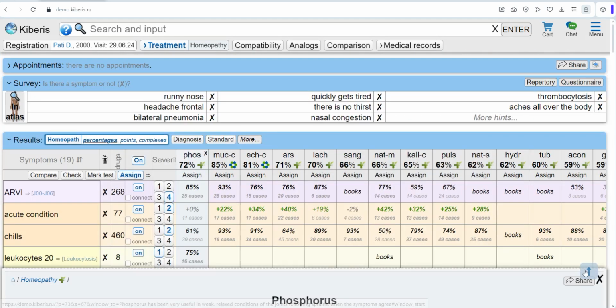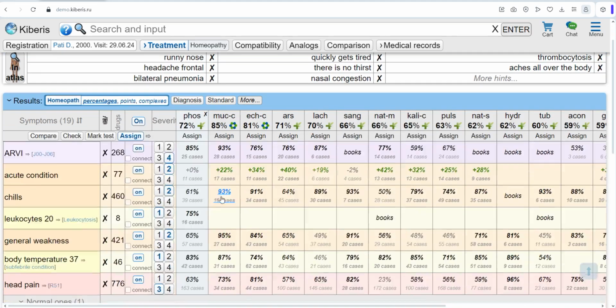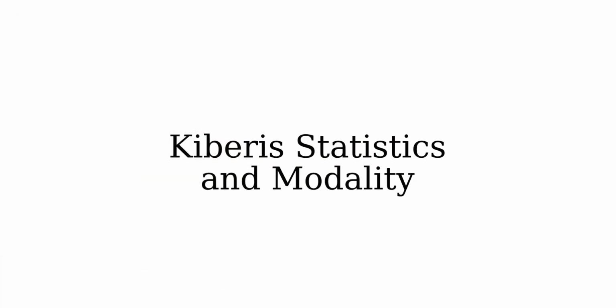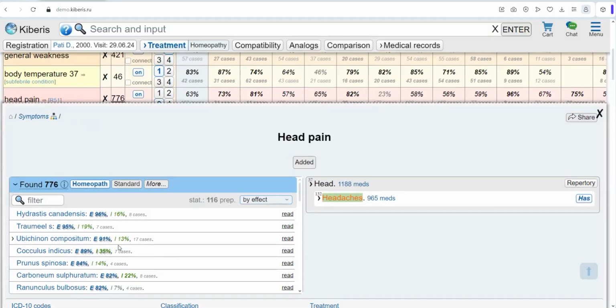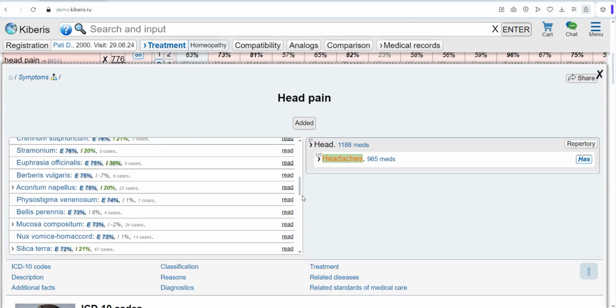What should be treated first? Each doctor chooses for himself what is more important to him. Let's imagine that it is important for us to cure a headache in the first place. Click on the number of drugs next to it. A window has appeared where they are ordered by effectiveness or impact for this particular complaint.